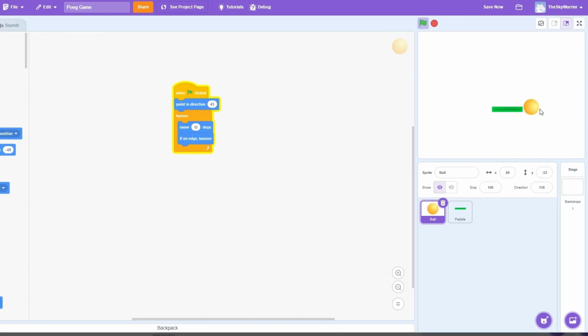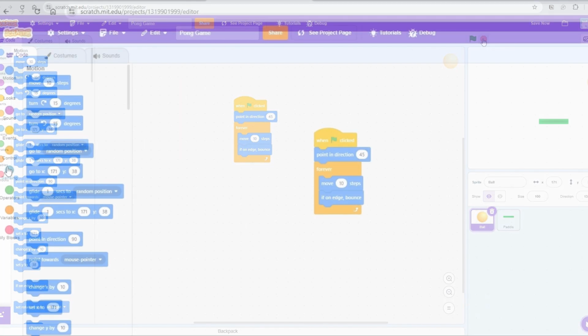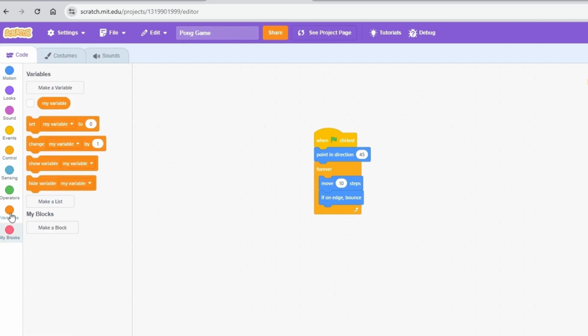So it's just bouncing around, and on edge it will bounce, so it doesn't get stuck on the edge. Okay, now stop. Let's stop it. Okay, I'm going to go to variables.